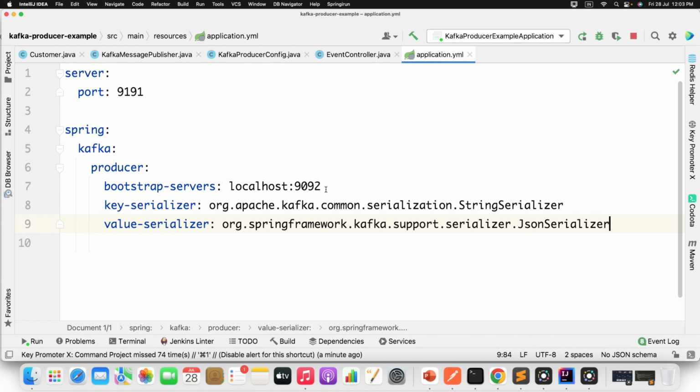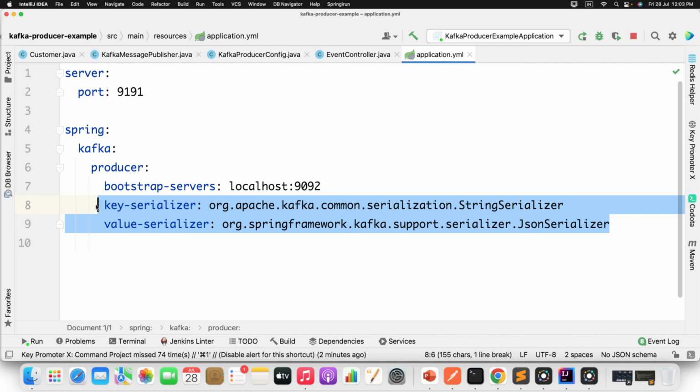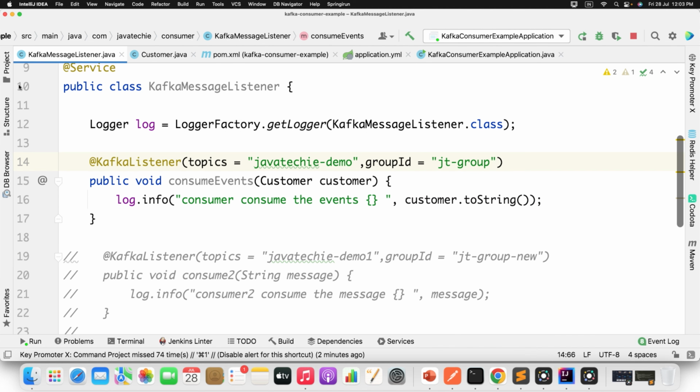So I am sending the key in the form of string, you just play with the string serializer. But the value I am sending is the customer object, for that please use this JSON serializer, because I am sending in the form of JSON. You please take that JSON and send it to the topic. Okay. And now the same thing you need to tell in your consumer also. So go to the consumer, go to the application.yml.